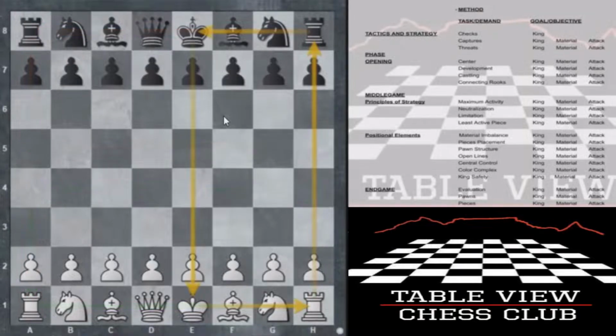These 4 files, E, F, G, and H, are the king side of the board. And these files are the queen side: A, B, C, and D. These 4 files, the A file, the B file, the C file, and the D file, indicate the queen side.